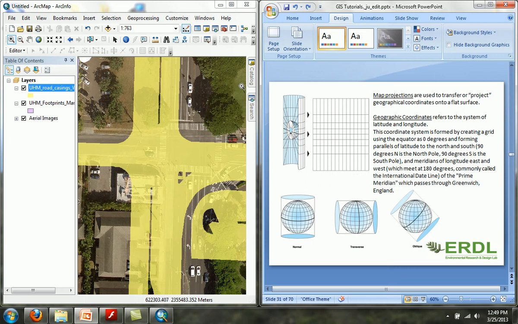There are different ways of wrapping it, I guess, right? Yeah. There's normal, transverse, and oblique. So this way is like you're wrapping the paper this way. Transverse is wrapping the paper that way, oblique is that way. Maps are accurate at the point where the paper is flat against the globe.